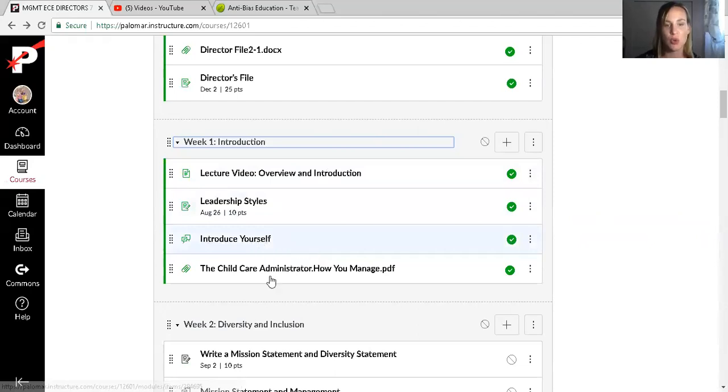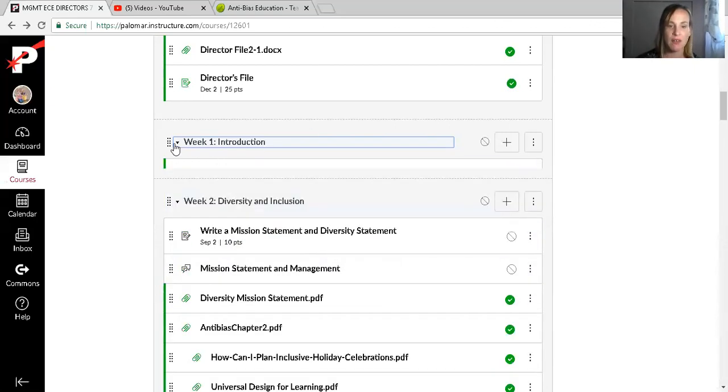And then I'll also always give you an additional reading as well. So this is from a fantastic book called The Child Care Administrator, and it's a specific little paragraph about how you manage, because we're going to start off the class being a little bit philosophical and thinking about leadership and management, and then we're really going to take a deep dive into how you practically run your program on a daily basis when you're working with young children. All right, so that's kind of what it looks like. So each week will be a little bit different.